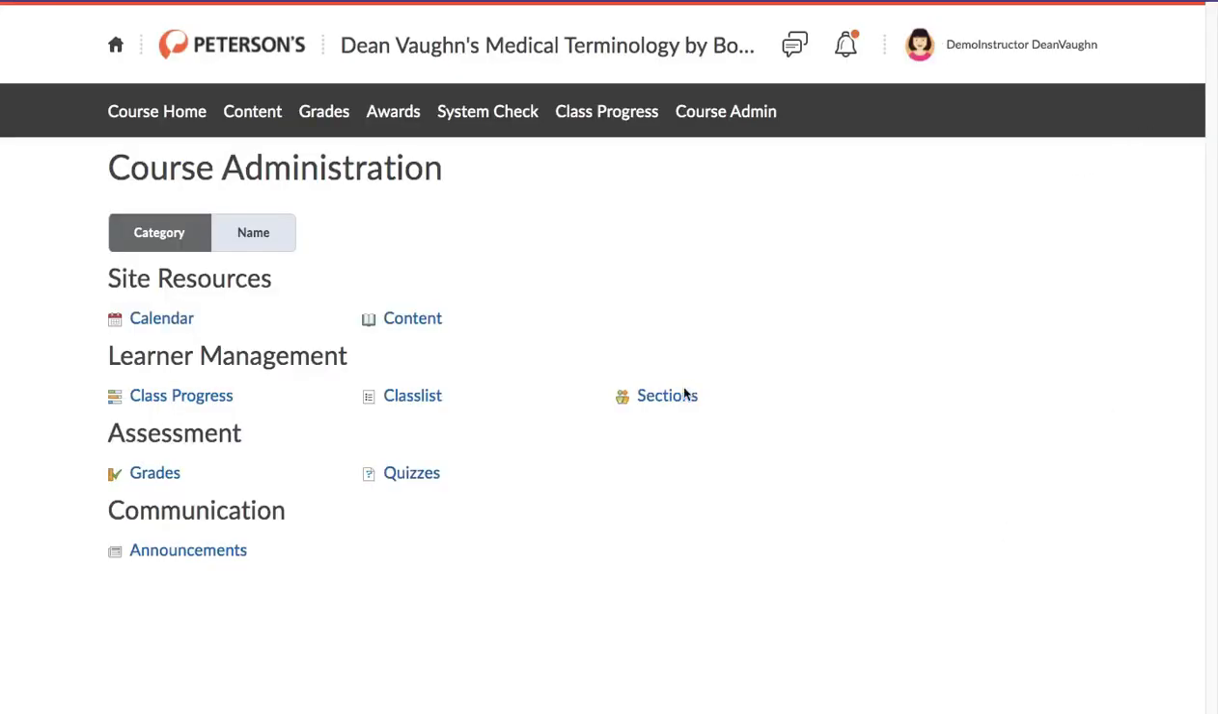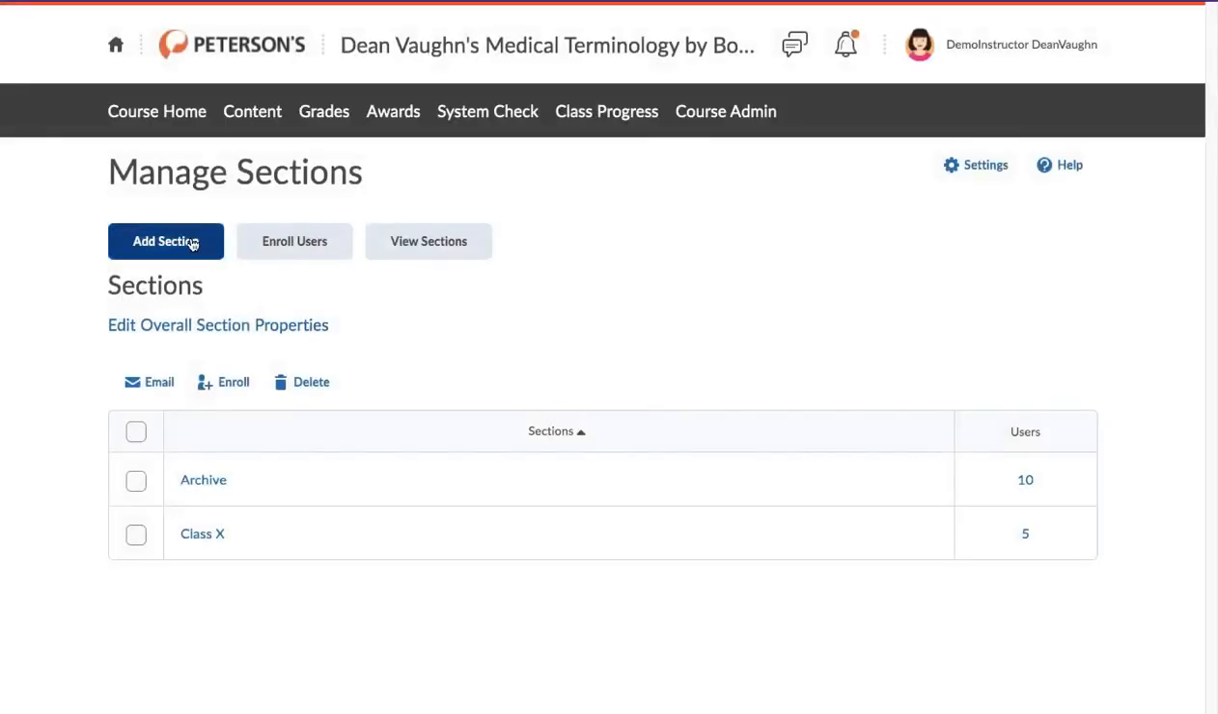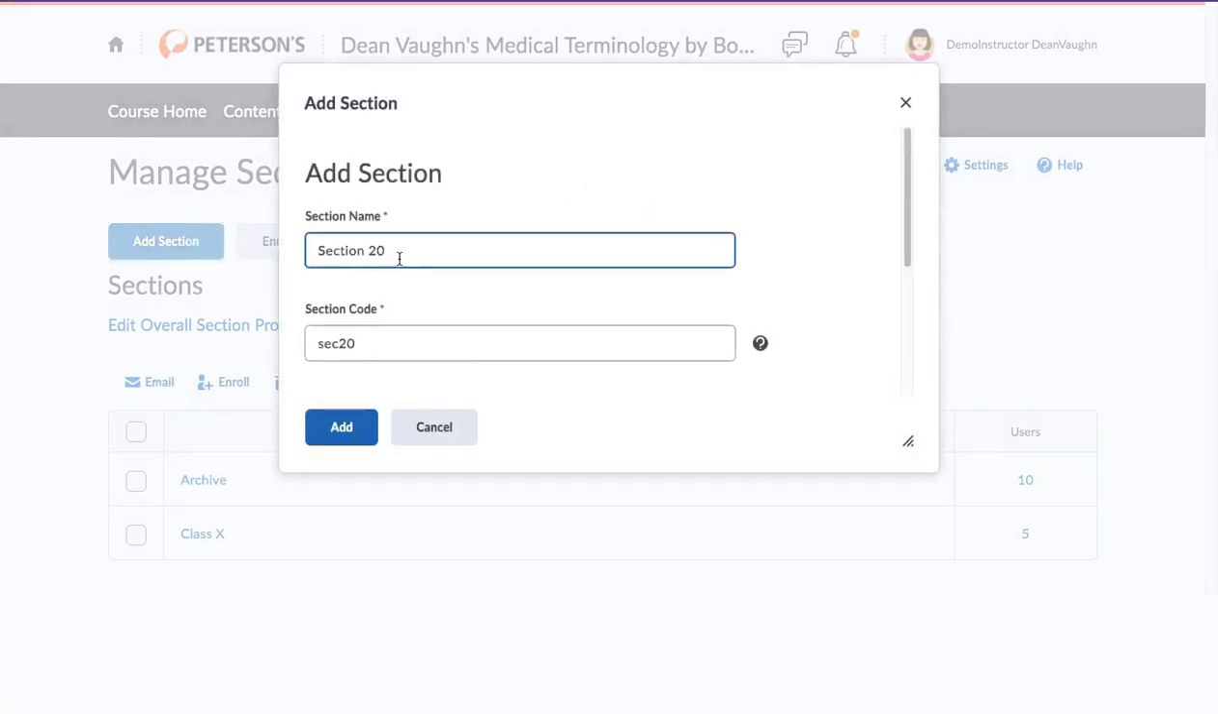To get started with enrollment, go back to your course admin page and then click on Sections. Click on Add Sections to create a new section. Select a section name and a code.